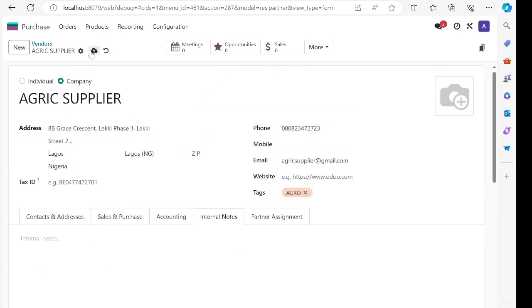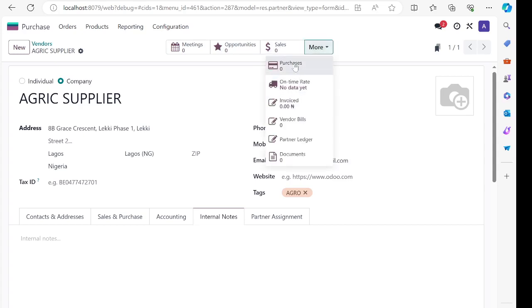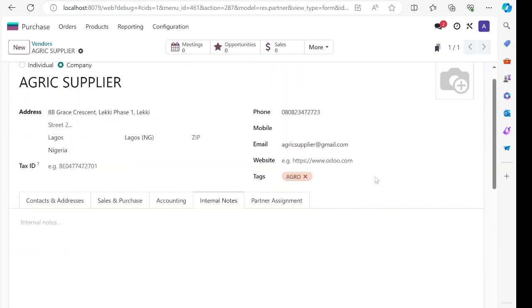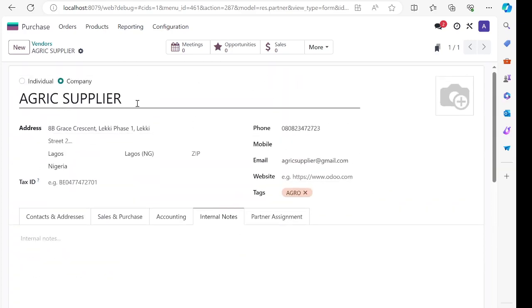And then of course this is the vendor's profile. With this vendor's profile, you can see how many meetings you've scheduled with this vendor. If it's an opportunity that has to do with CRM, if this vendor purchased from you as a customer, and then of course how many times you purchase from this vendor. You also get to see other things like invoice if it bought from you, and then the vendor's bill of what you purchased from them. You can check out their account to see if they're owing you or you are owing them. This is the vendor's profile, and then you can begin to do anything you want about this.